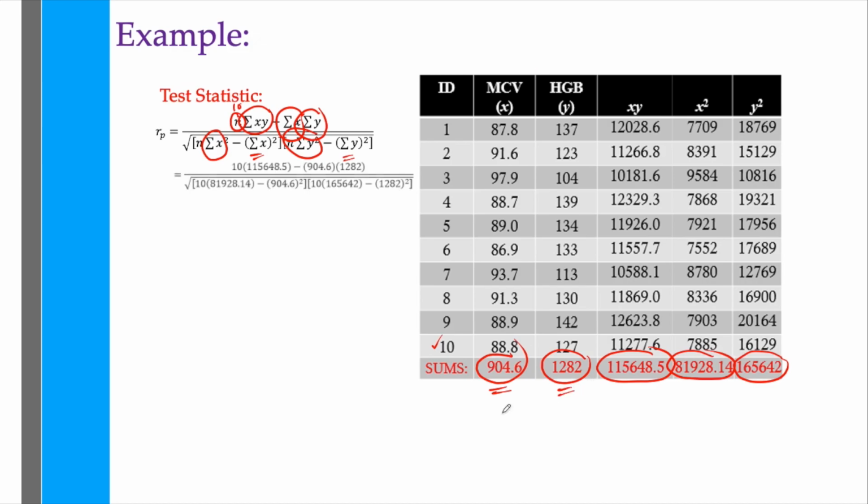Now, substituting those values and computing for the value of the estimate of R, we're going to have negative 0.9, which is a strong negative correlation between x and y. So since this is negative, this implies that as x increases, y decreases. Meaning, as the mean cell volume or the MCV increases, hemoglobin decreases. And vice versa, as this one decreases, this one increases.